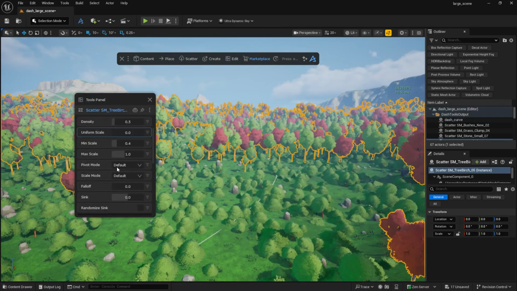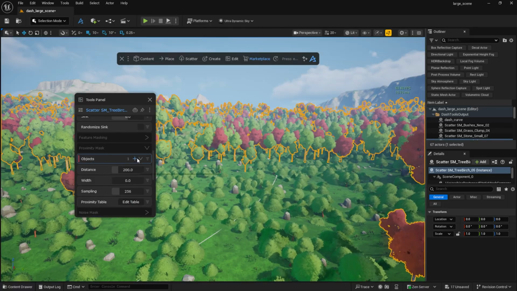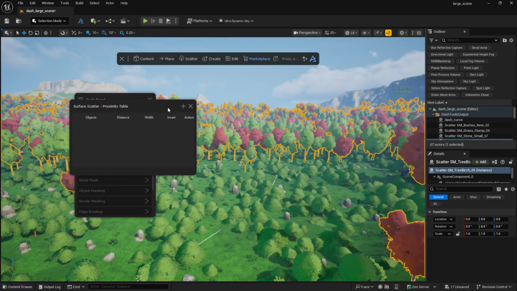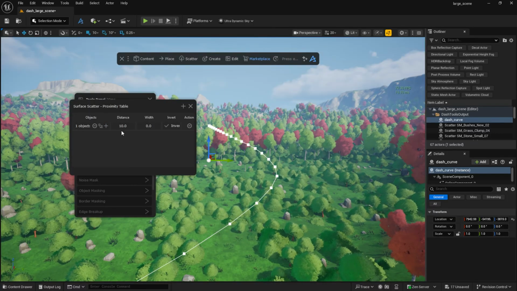Our main proximity object slot is already occupied, but luckily in the proximity table section we can add as many assets as we want. I add the curve to the proximity table and set the distance to clear assets near the path.